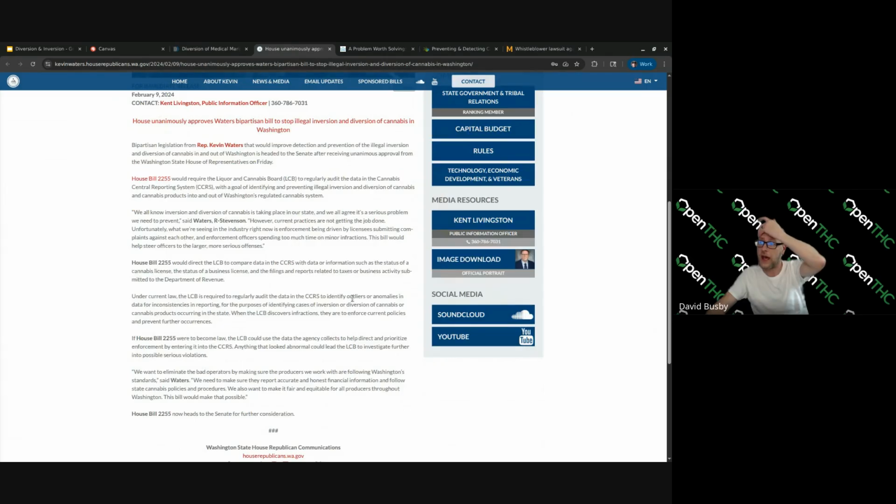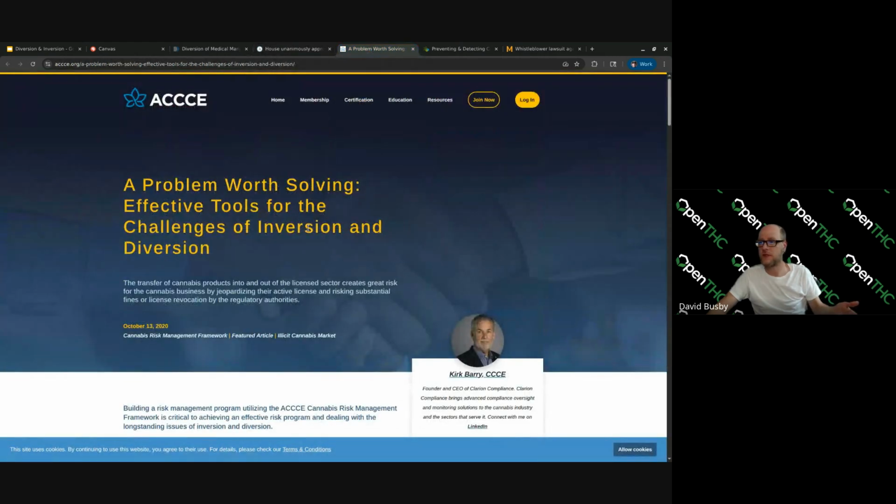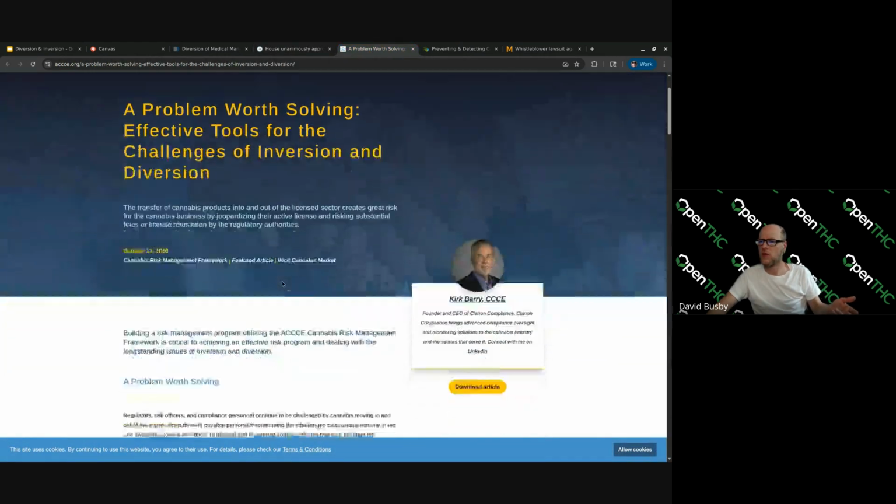They have to audit outliers or anomalies in data for inconsistencies in reporting. And again, you have an incomplete data set with an inconsistent methodology for putting data into that data set, and now you're going to try to use it for detailed analysis. It's not really going to work.